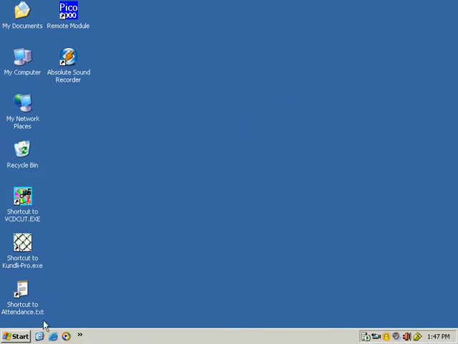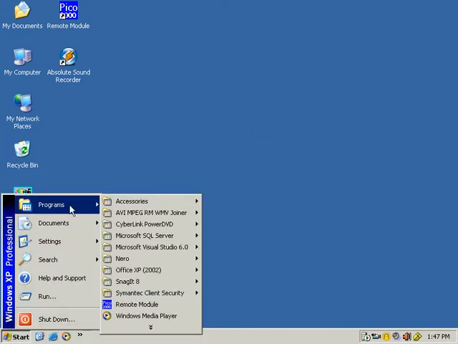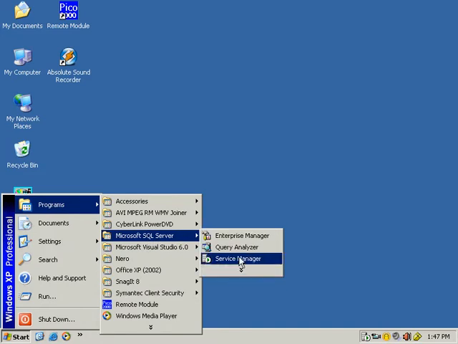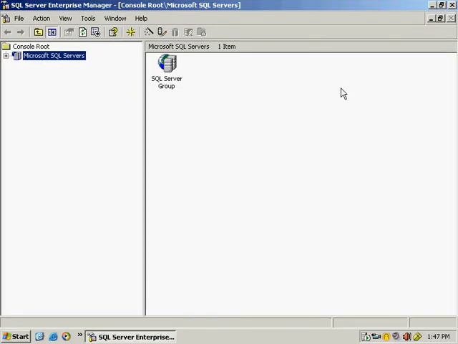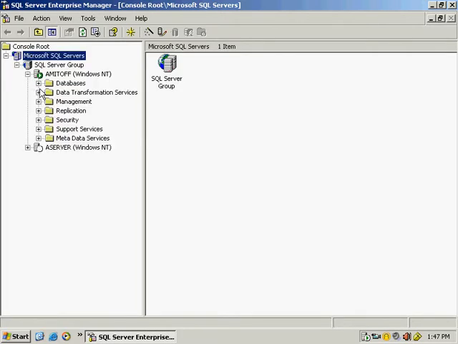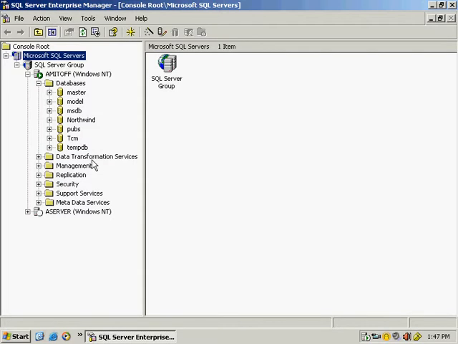Now open Enterprise Manager. Go to Start, Program, SQL, and the first one, Enterprise Manager. So you can see this is the first screen. Maximize it. Now you can see Microsoft SQL Servers. Click on it again, and this is the main one which we are using. Now go to Databases. So now you can see a few databases are here.